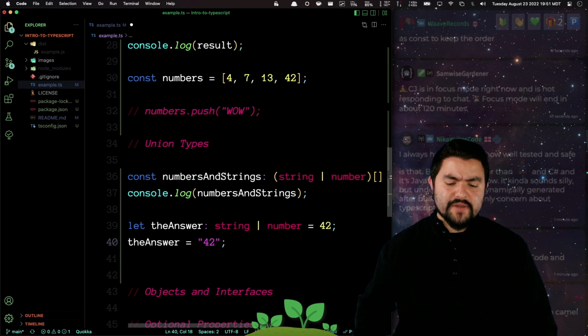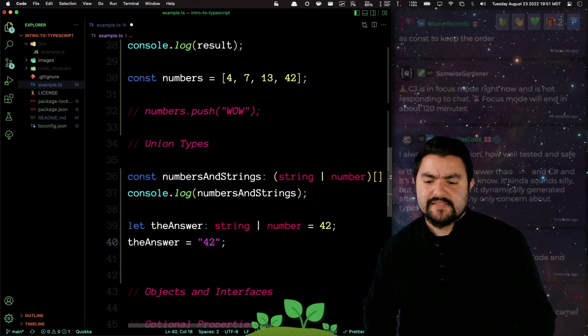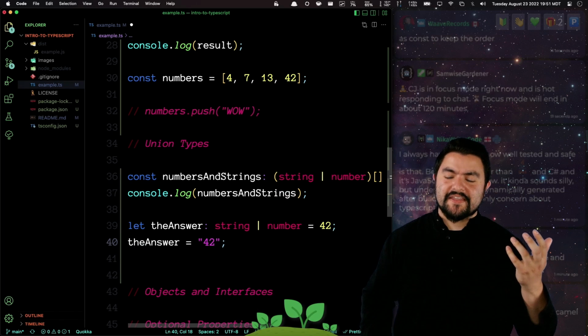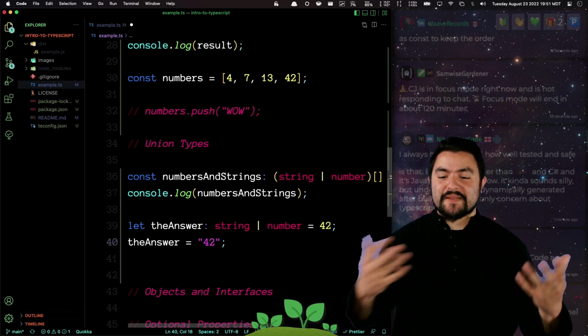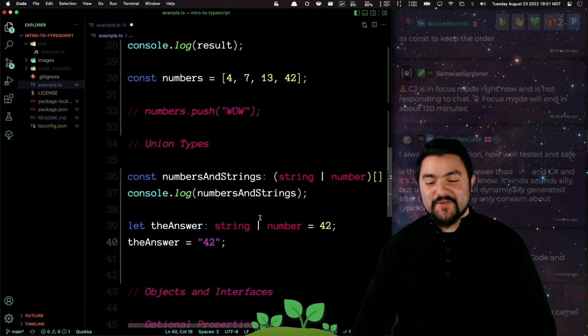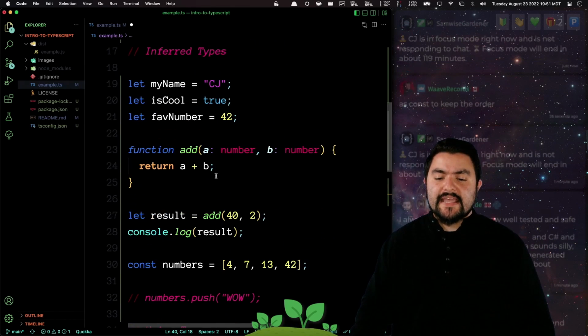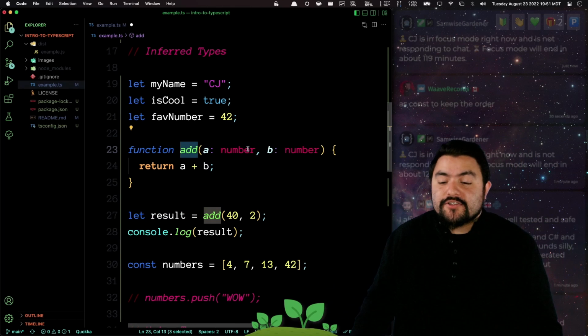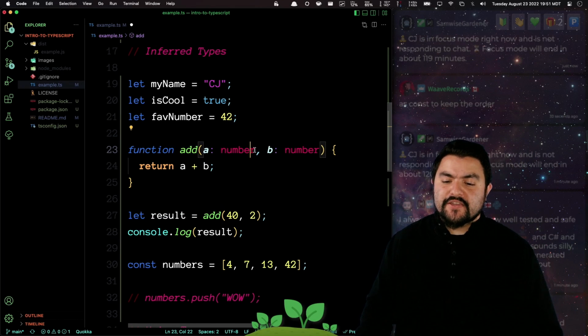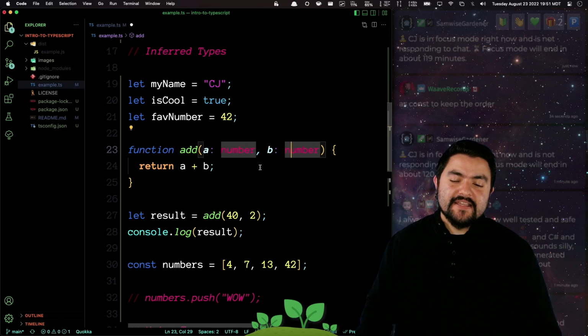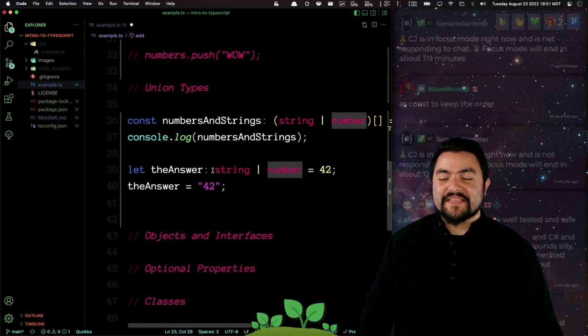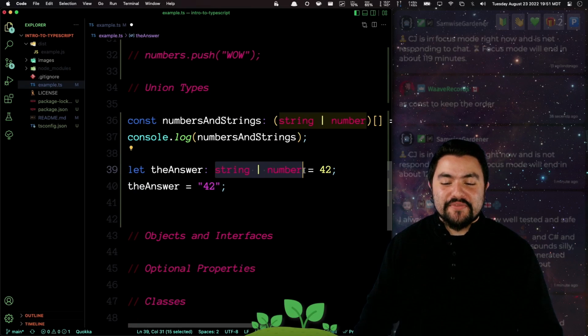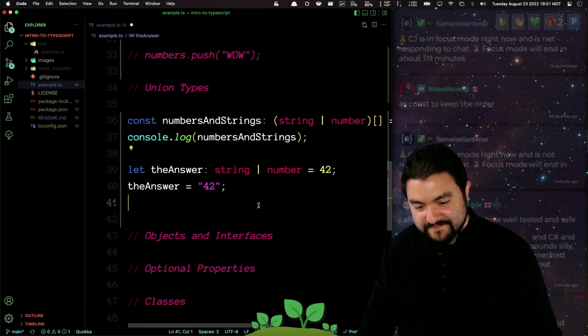This is really useful when you're dealing with API responses because sometimes it might be undefined, sometimes it might be null, sometimes it might be a string. And so when you're defining those types, you can use those union types as well. It's also useful for functions. Like this add function technically could work on strings. So I could do number or string, but then I'm going to get some weird behavior. But basically, you use this when something has to have more than one type.